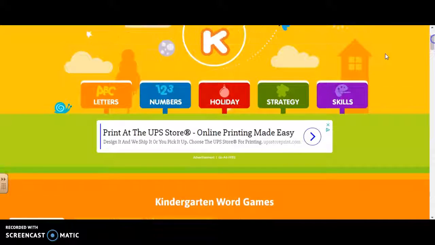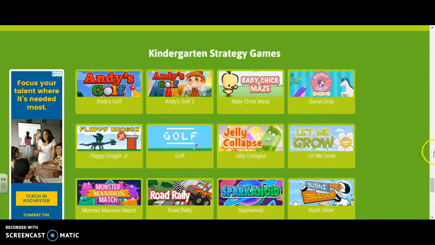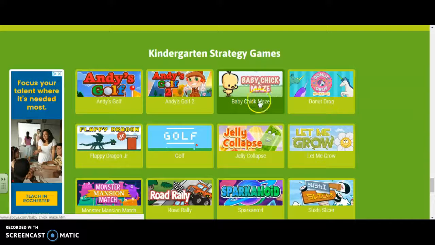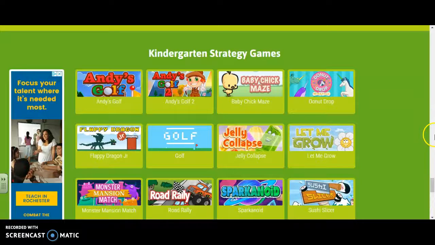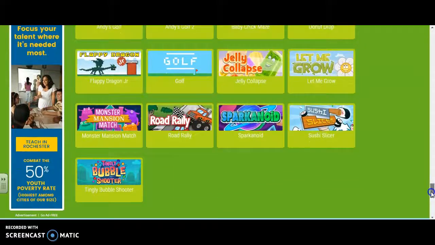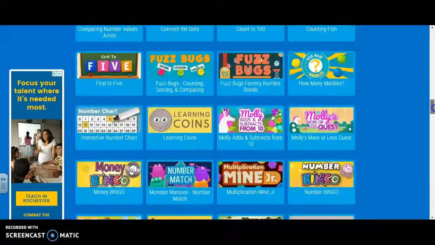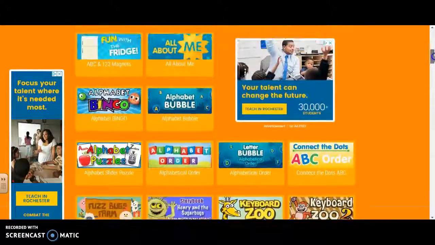Then you can go all the way up and you can go to strategies. And with strategies, it's teaching you different things like baby chicken a maze. That game is one that you take a baby chicken, you lead him through the maze. So you have to strategically think of where you're going to put him and how to get him all the way through. Same thing with all of these. These are different ways to, like strategy games, to help kids use their brain to start thinking of other things.